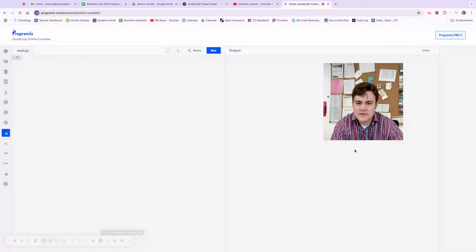Okay, students, here is how to make a Magic 8-ball simulator. This is the medium version because we're going to use a brand new concept in JavaScript called a list. So that's how we're going to store the responses for our Magic 8-ball.